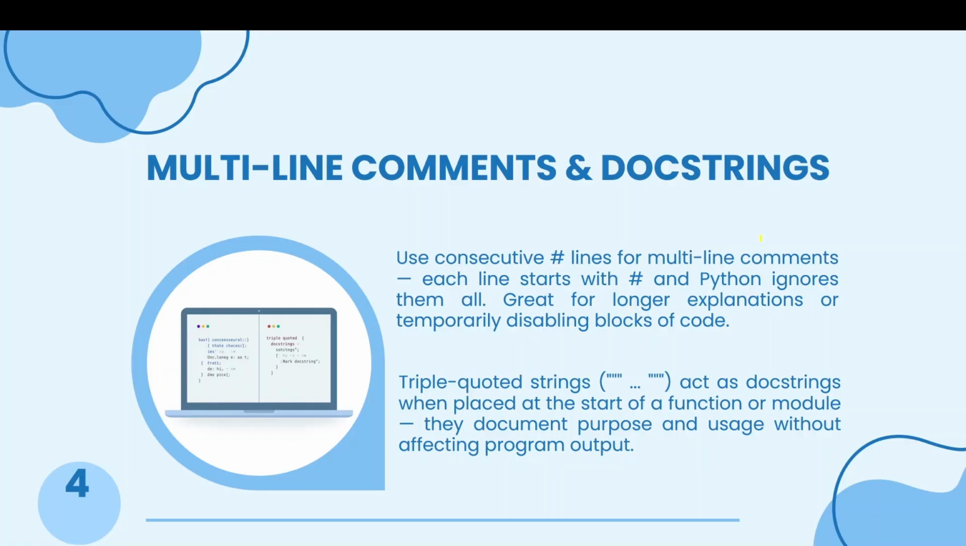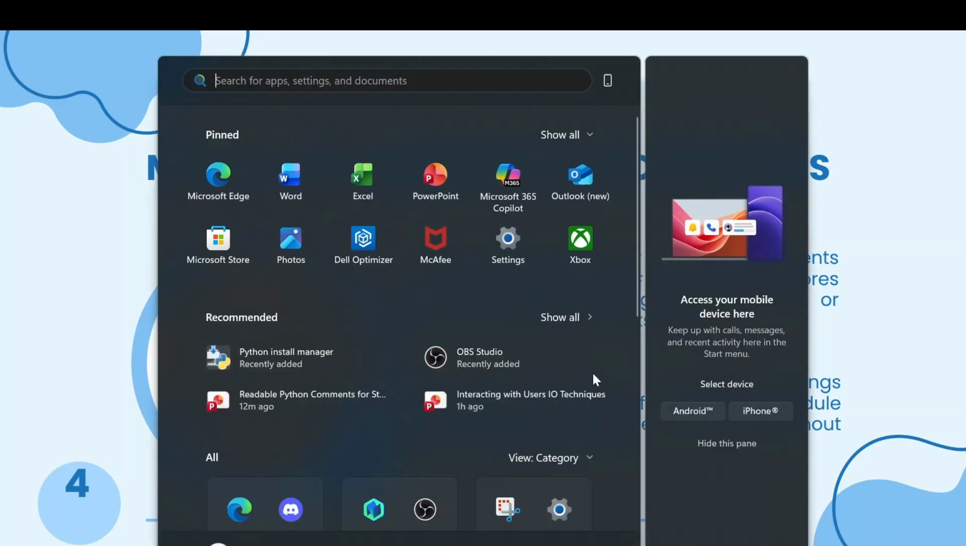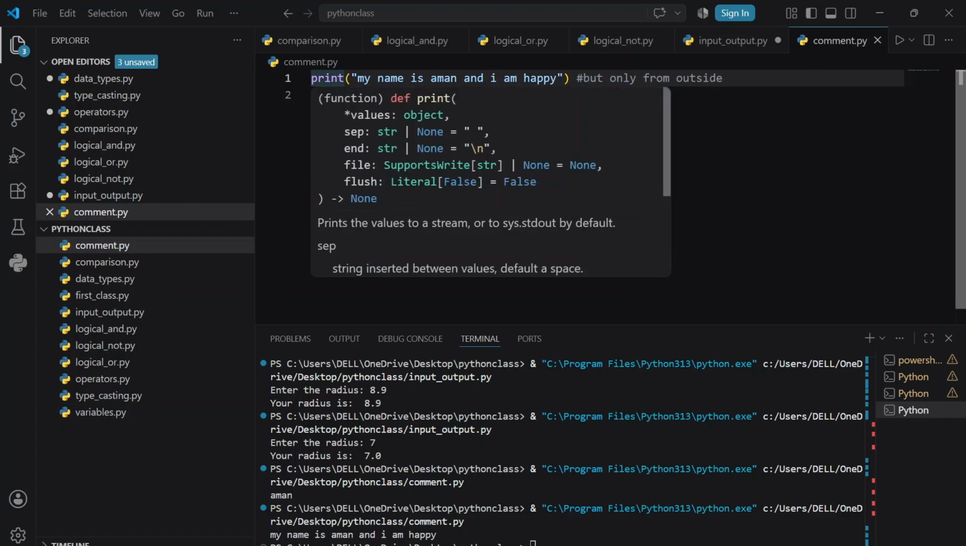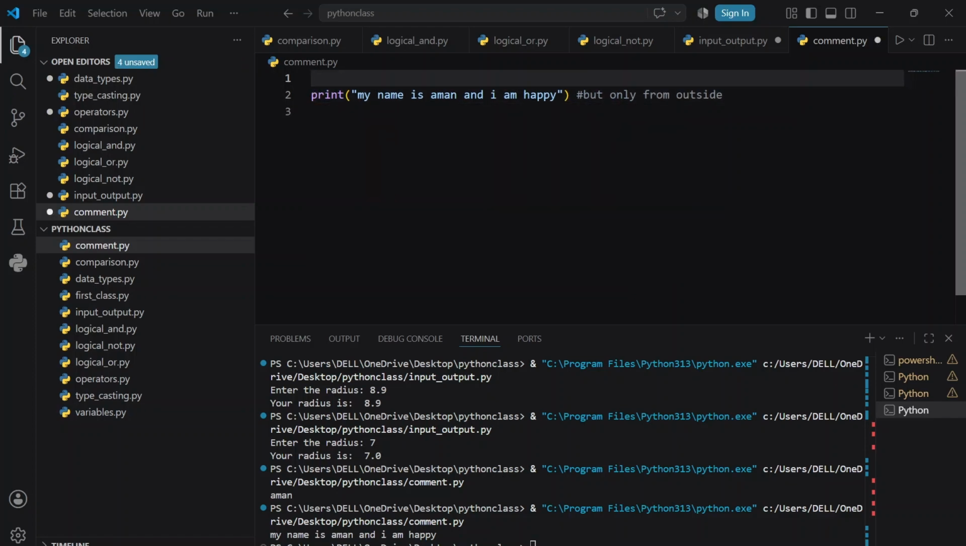So let's check how it is working. Again we have to open our VS Code. One more thing: this one is our single line comment, so we are going to name this one single. As you can see, I have written the name, single line comment, using the hash symbol. Now I'm going to tell you what triple quoted strings, or docstrings, or multi-line comments are.